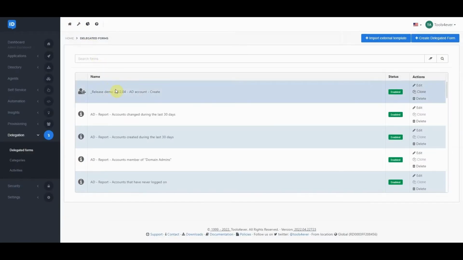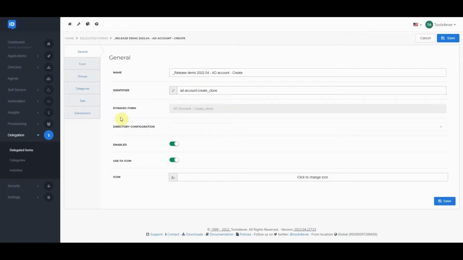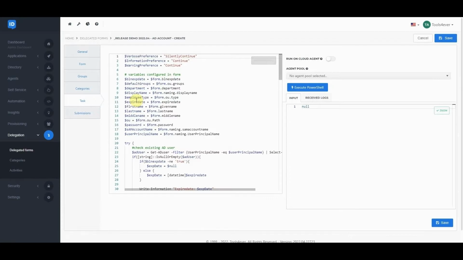For this demo, we have prepared a delegated form called Release Demo 2022.04 AD Account Create. Using this form, you can create an AD account based on the entered details. Let's take a closer look at the PowerShell script. In the upper part of this script, you will find the mapping of form output values. Please note that the form output variable called $form is directly available in your PowerShell script without any additional mapping.